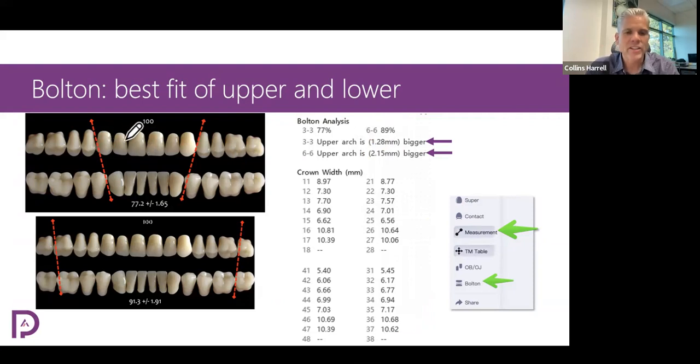So I'm going to expect to do some IPR or some tooth reduction, maybe up to 1.28 millimeters in this anterior section from 3 to 3, and maybe even a little bit more in the posterior. So, you know, an additional, what is that? Maybe an additional 0.8 millimeters, something like that, in the posterior teeth in order to get ideal coordination of my upper and lower teeth.